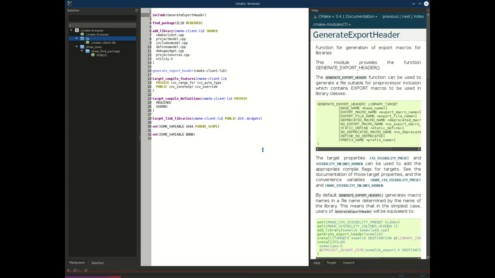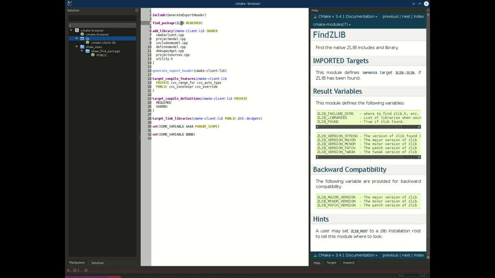For third-party modules, that won't show up. But for any built-in package, for example, I can easily get help for it. So that is the built-in help system. Next up is code completion.